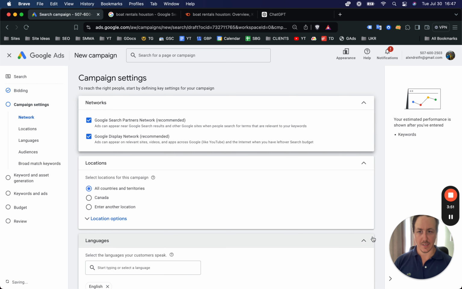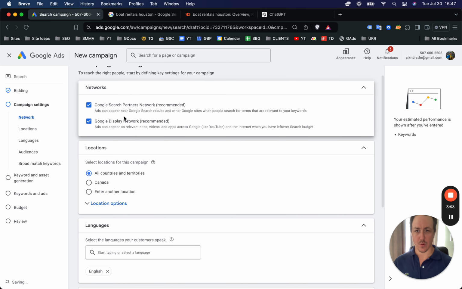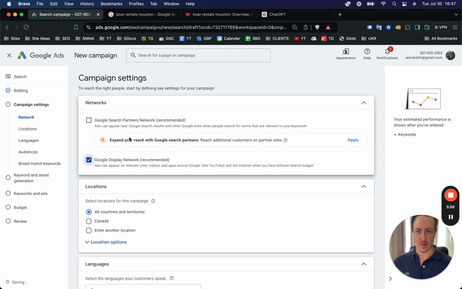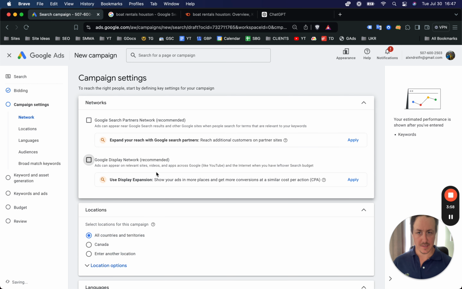And then from there, you just click next. And then here you have networks. You always want to opt out of search network and display network for any boat rental business. This does not make sense.